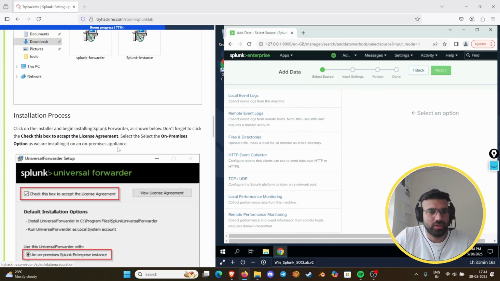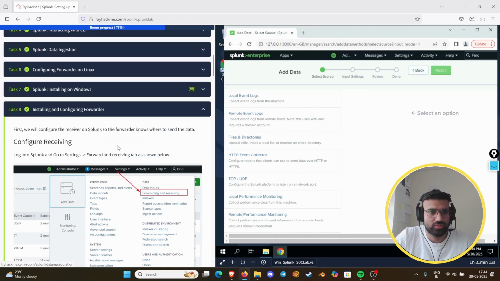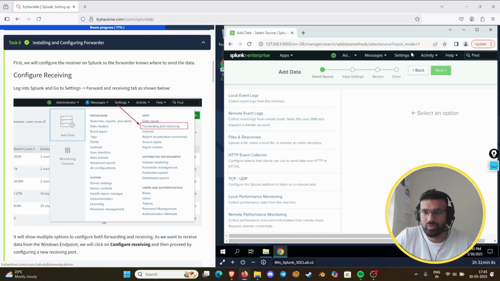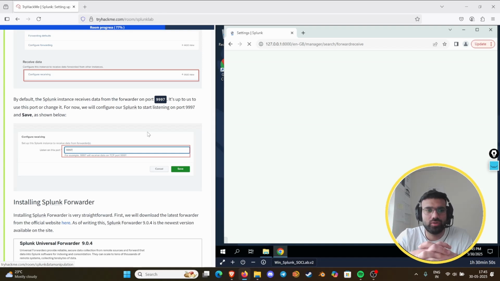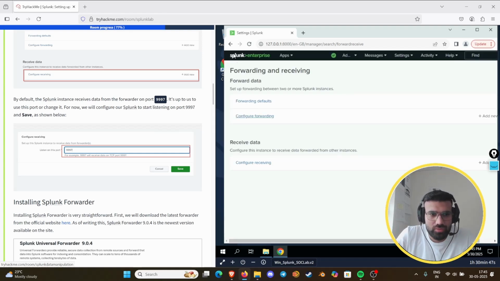Now then we have to install the forwarder. Next is configure receiving. Now we are going to go into Settings, Forwarding and Receiving. Basically, we have set up Splunk. Now we want to configure it to receive data. So we are going to allow the specific port on which it is going to receive the data. So I'm just going to click here on Configure Receiving.